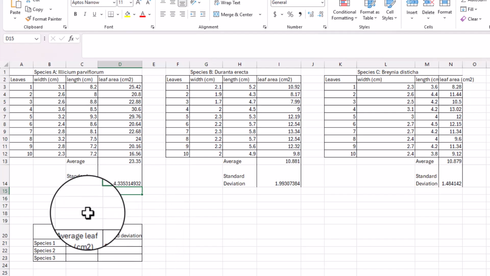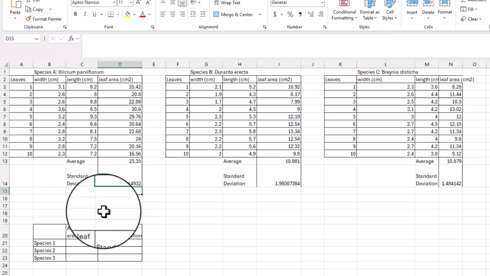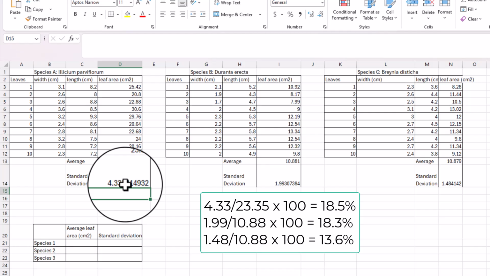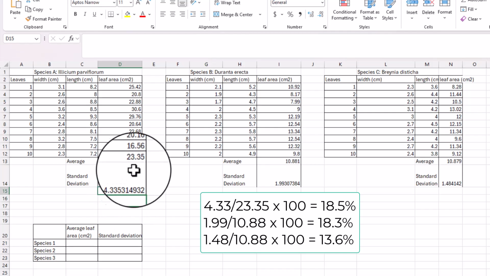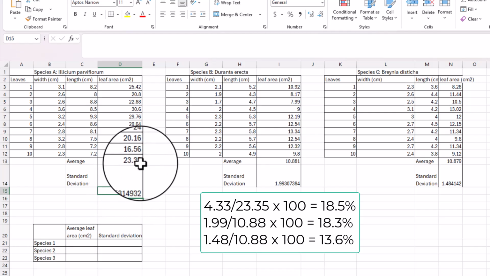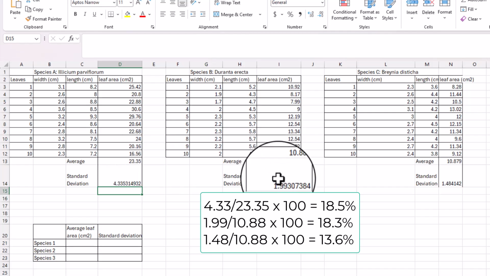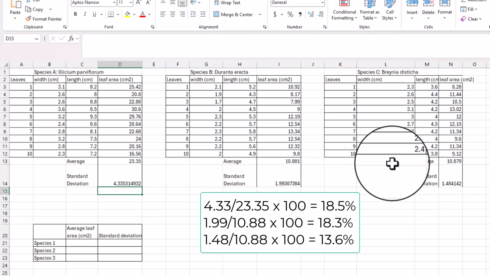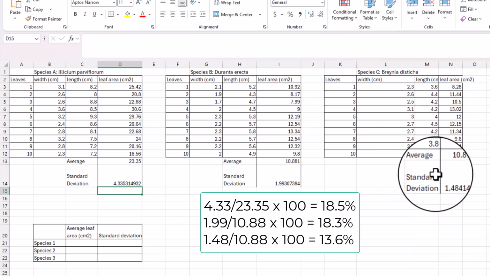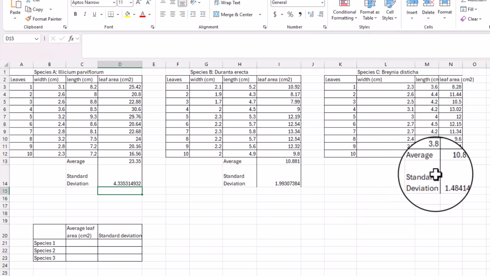So for species A, the standard deviation is about 18.5%. What I did is I took this number, the 4.34, divided by 23.35, and multiplied it by 100 to give me a percentage. That was 18.5%. If I did the same for species B, I get 18.3%, and species C is 13.6%. So, okay, they're kind of similar.